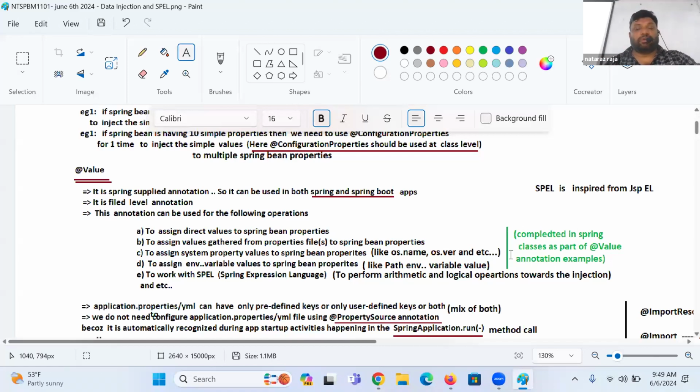You may not believe it, but all these features we already covered in Spring classes, right? Don't worry, once again I cover them here. To work with SpEL, Spring Expression Language, to perform arithmetic and logical operations towards the injection. Is that clear? Understanding my statement, guys? I want a reply. Okay, this is about what?